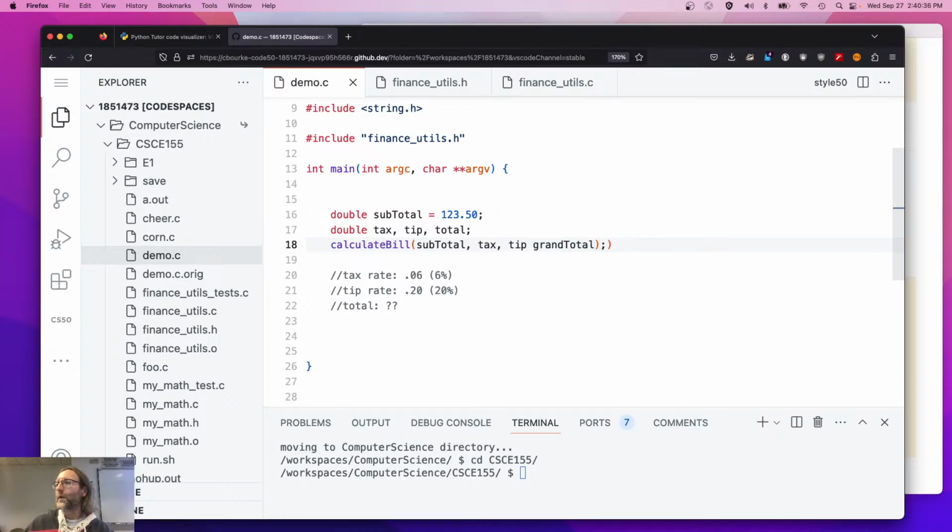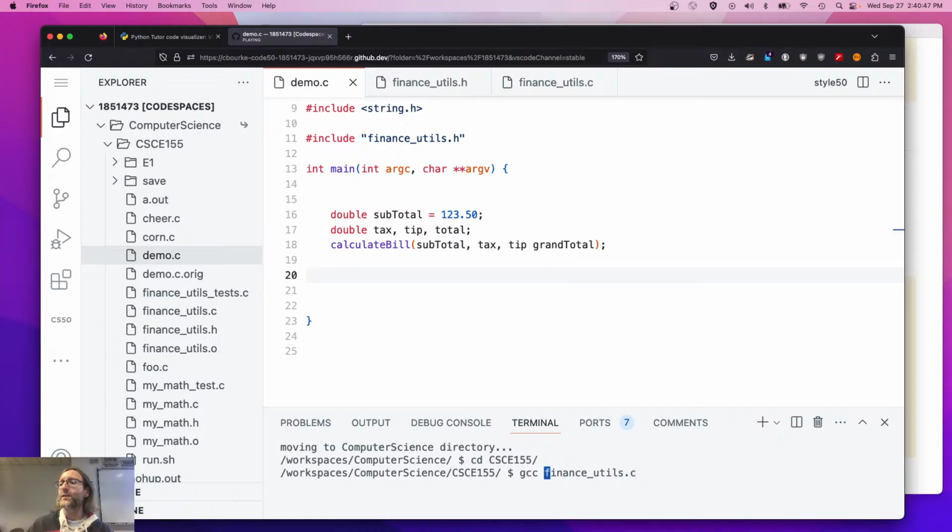There we go. Now this is not going to work. The compiler is going to tell us why. Let me go ahead and compile my financial utilities library first of all. What do I need to pass to GCC to get it to compile a library without actually having to create an a.out file? Hyphen c. I just want you to compile, so see.